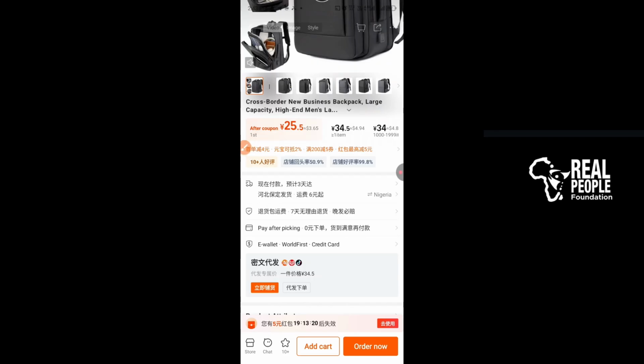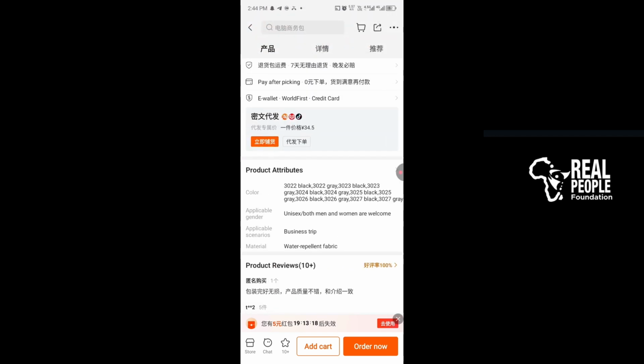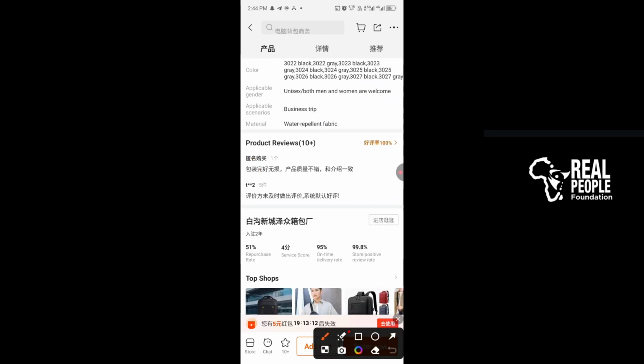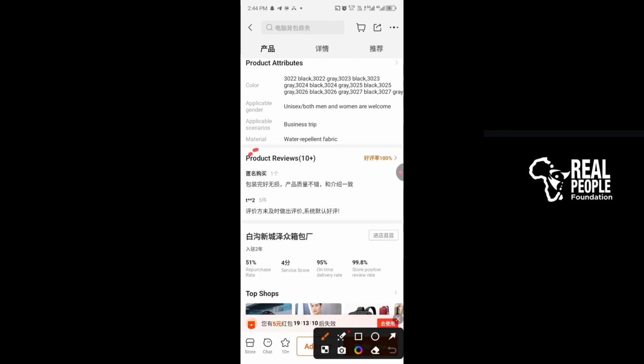This is a product page. You are looking out for the product attributes. This is product attributes right here. You are looking out for product review right here. What are you looking out for in product review? You're looking out for account positive reviews. You're looking out for good reviews. You're looking out for bad reviews.